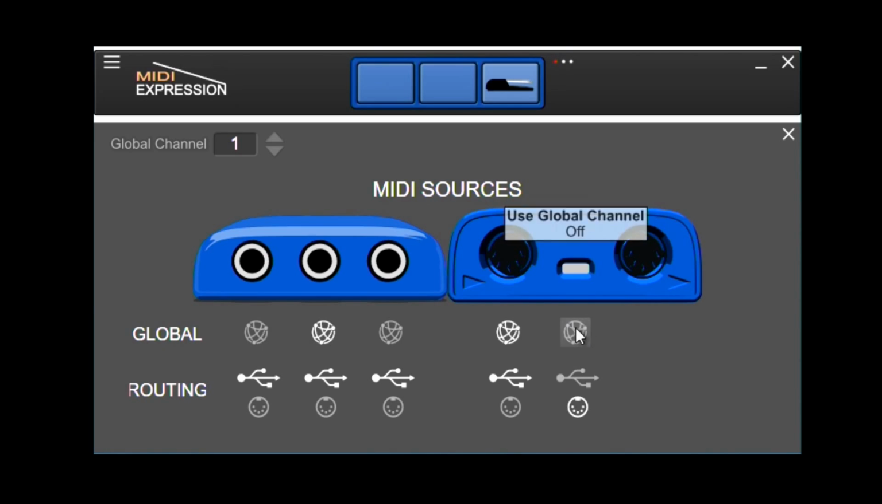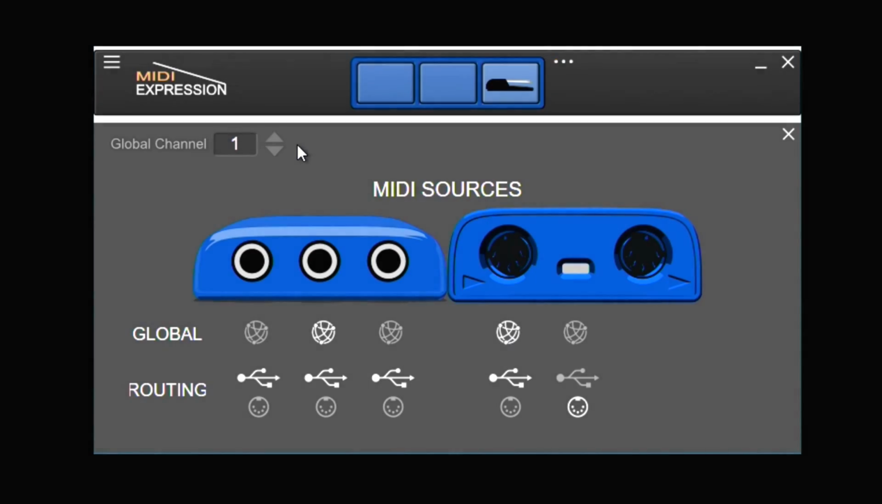As you can see, I've set the MIDI in port to use the global channel, which is currently set to channel 1. So it doesn't matter what channel my keyboard transmits on, because any data entering the MIDI port on the back of the I/O is changed to channel 1, which in Kontakt is set to play a grand piano.